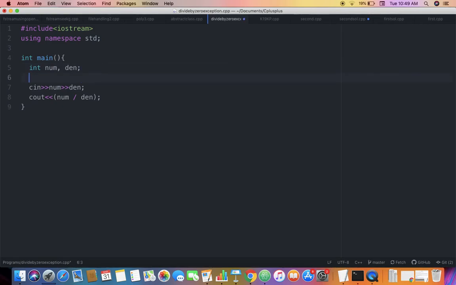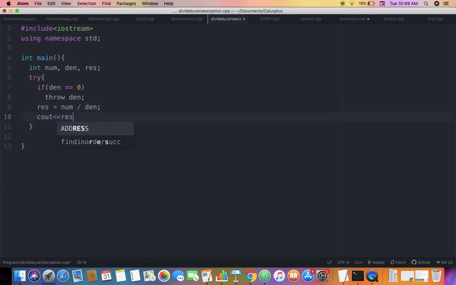So let me declare another variable, result here. Since the division process can lead to an error, I'm going to write down a try block. I'm going to say result is, let me calculate the result a little later. Let me write down this statement and we'll call it later. If denominator is equal to 0, this is an error condition, so I would use throw denominator, right? And now I would need to go ahead and display result here.